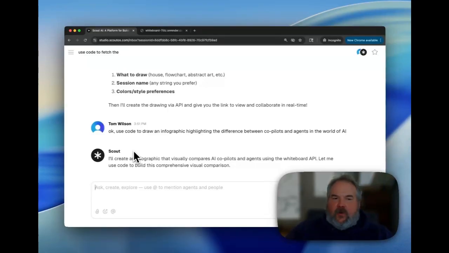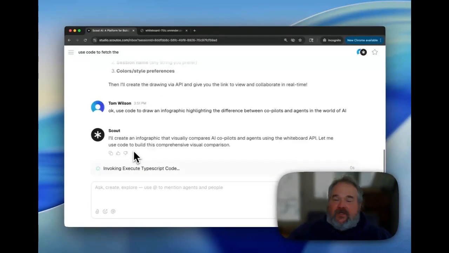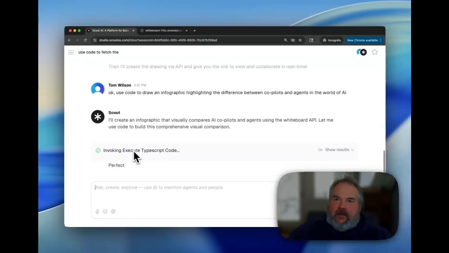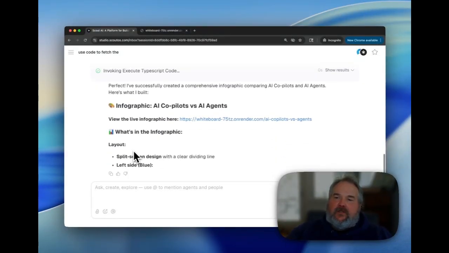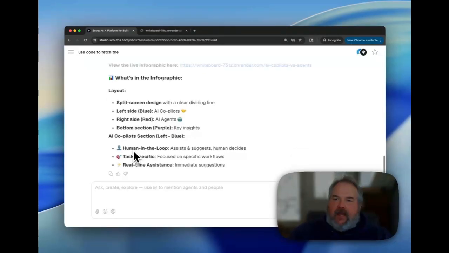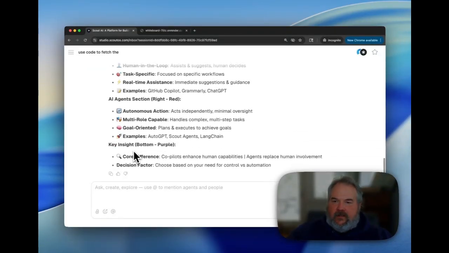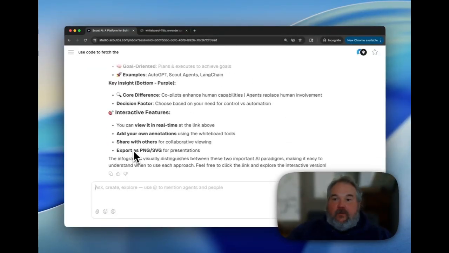So it's going to actually write some TypeScript code that describes how to draw this image, and then it's going to send an HTTP post to the whiteboard app to do the drawing, which is pretty cool. So this illustrates that agents can not only learn and research, but they can actually do tasks.